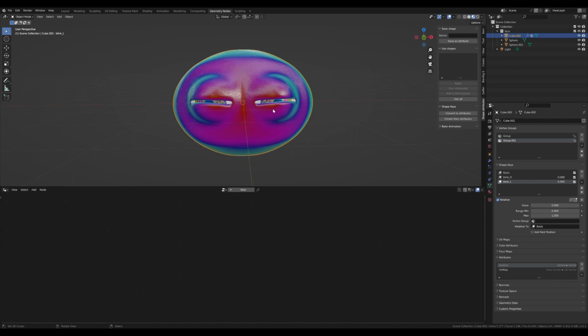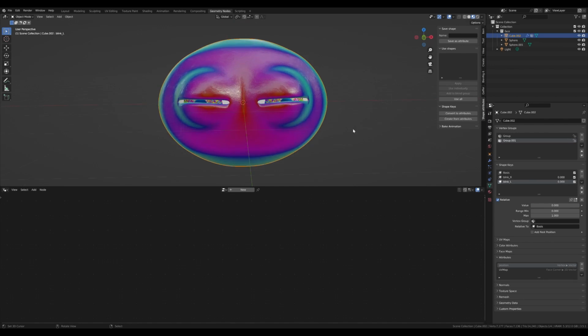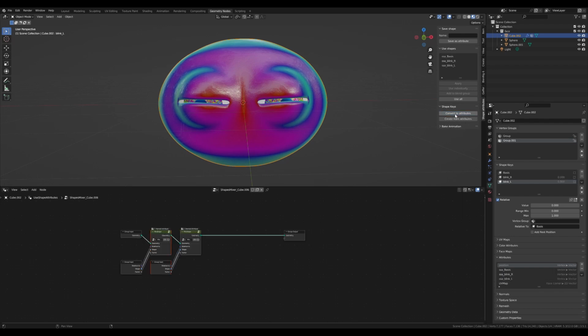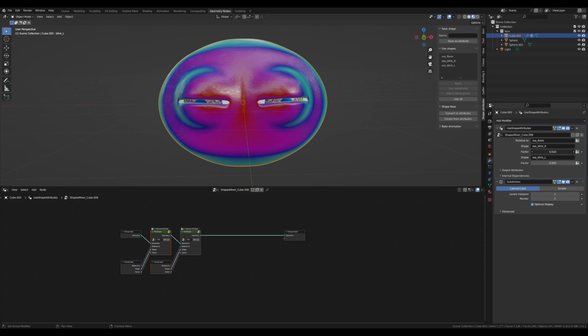to shape keys. So I'll use this add-on I've been working on and convert the shape keys to attributes with this operator over here. So now the shape keys have been disabled, and instead I got this geometry nodes modifier that lets me control the shape keys with these parameters.